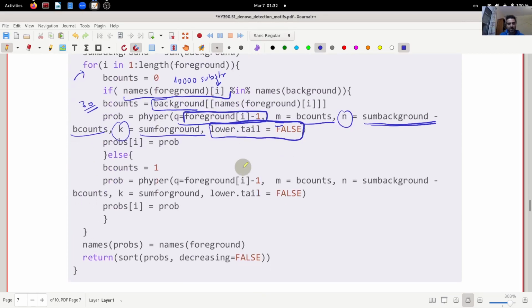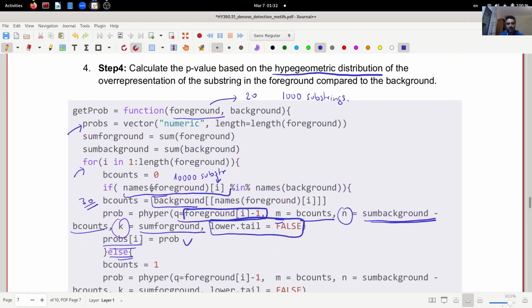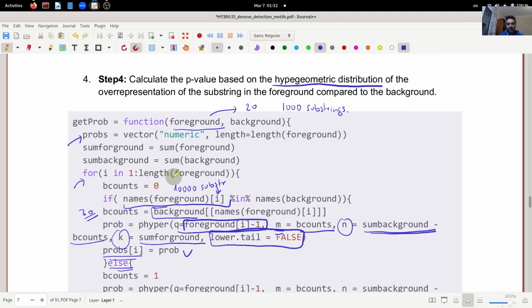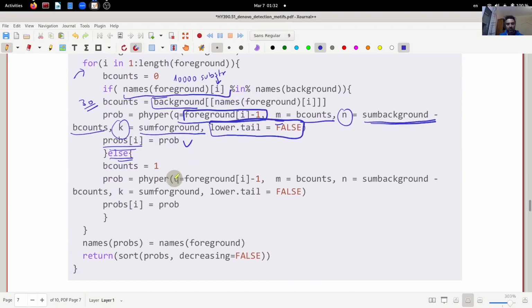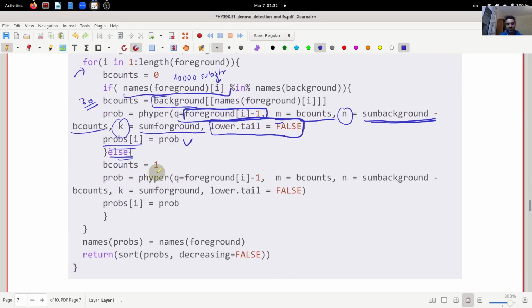Okay, this number is prob now here, and I store it in the I position of the probs vector. Now the cells here, I just put it for the following reason. It is possible that a motif is found in the foreground but not in the background, since the background is a random subset of the whole genes. Now, having a motif in the foreground but not in the background will result in an error, and that's why I said, okay, let's assume that even if we didn't find it in the background, we have found it one time.